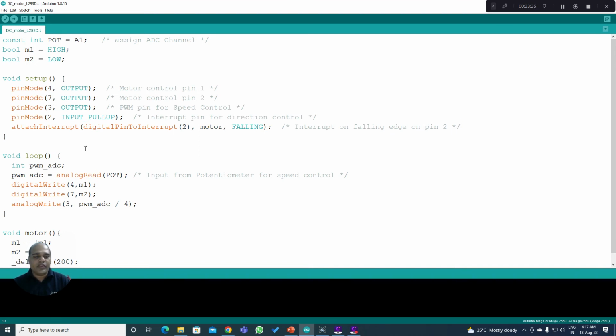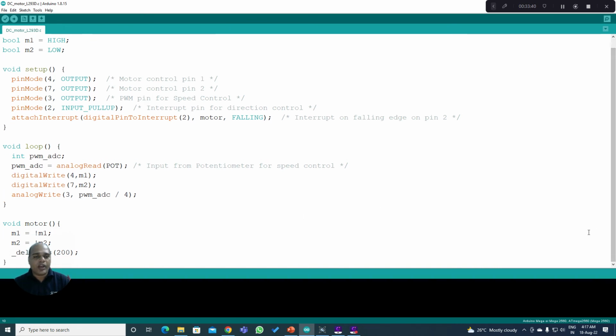Next thing is we are going to do it in loop, where the program runs continuously an infinite number of times. So here I have initialized a variable called PWM_ADC. And we are going to read the potentiometer value using the analogRead function. So analogRead will read the potentiometer value. Potentiometer is nothing but A1, which we have already declared. So we are going to read the analog value on pin number A1. So that goes to your PWM_ADC.